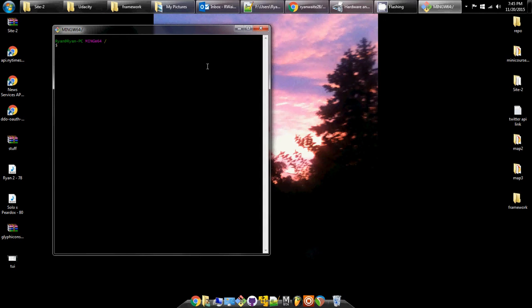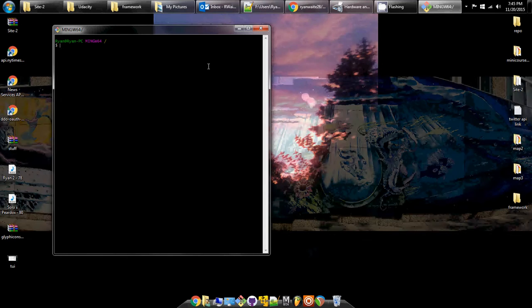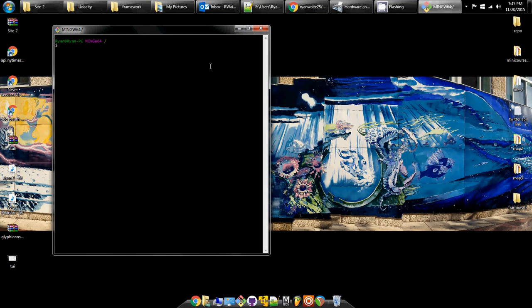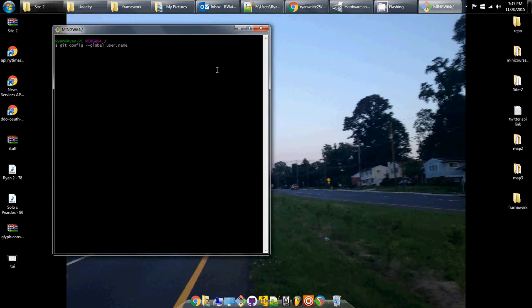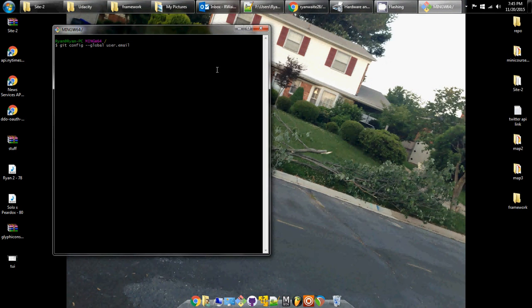Now the next thing, for those who just installed Git, is to configure your username and email so you won't have to keep doing it over and over again. You do that by git config --global user.name, and then you put your name. To configure your email, it's the same exact code except user.email, and then you put in your email, and Git will save it so you won't have to use it every time you're working with Git.